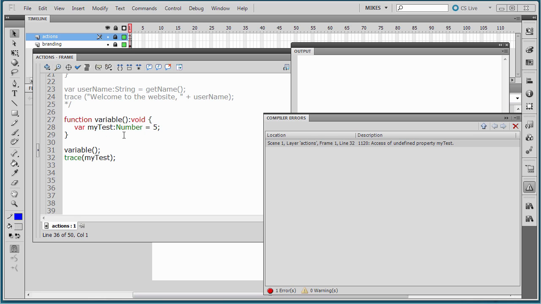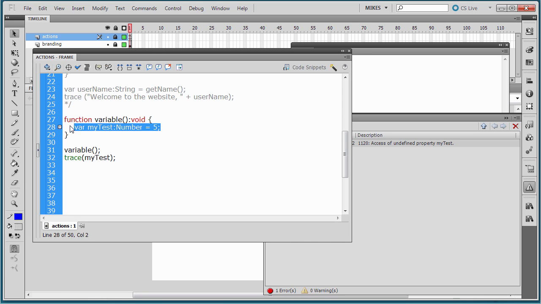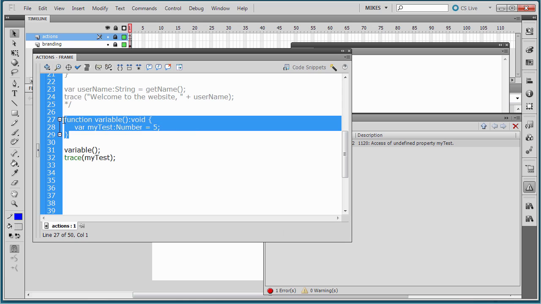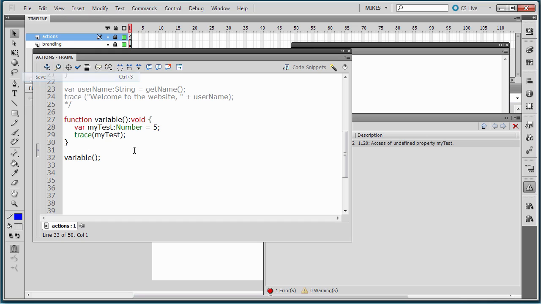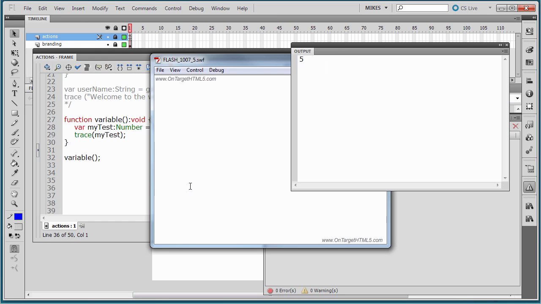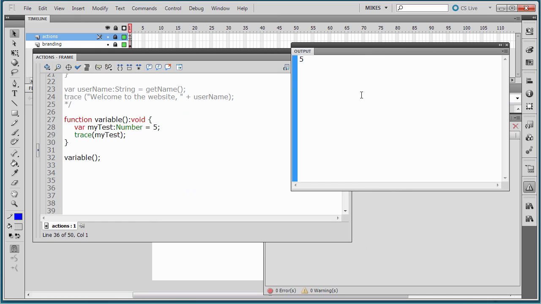The application cannot find the variable that we're trying to trace, and the reason is that this variable is scoped only to be available inside this function. If I add a trace statement right below this and trace myTest, and then remove this trace statement, because I don't want to generate an error, I want the code to actually execute. I still need to call the function, but now I'm tracing it inside the function. Let's save that change, test our movie, and you'll notice now we see the value 5.